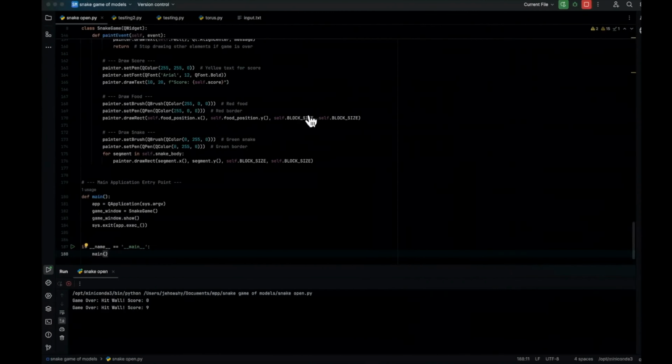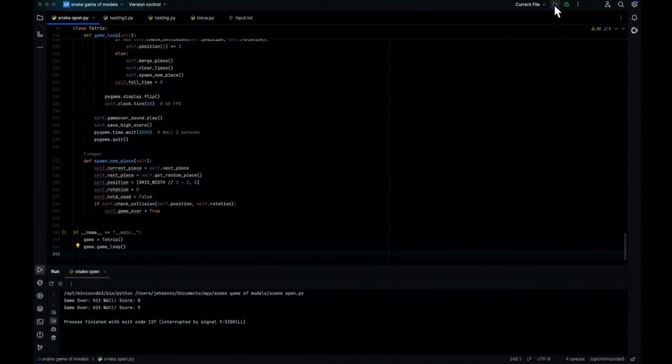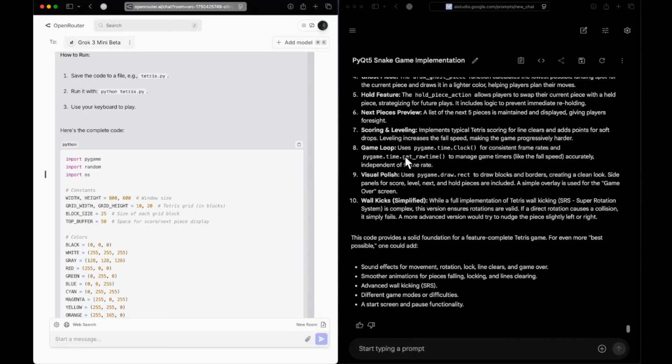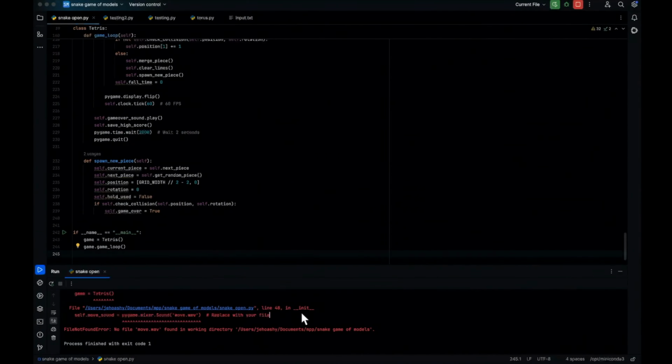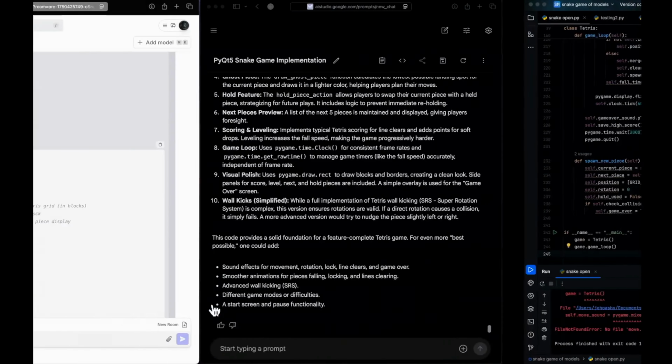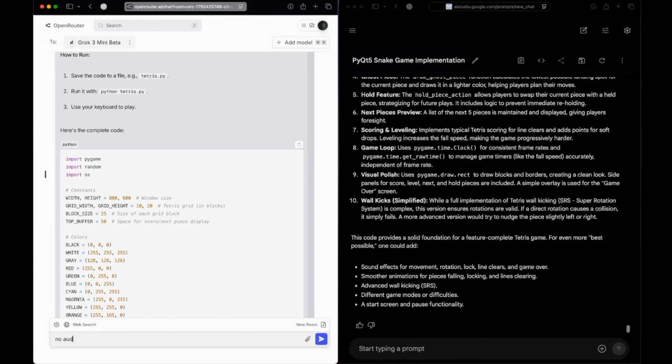It is a pretty long code. So we'll paste that. We don't see any kind of errors. That's nice. Let's run it. Okay, so that was a black screen and nothing happened. It is asking for a WAV file. So let's mention that no audio is required. Give me updated code without audio.